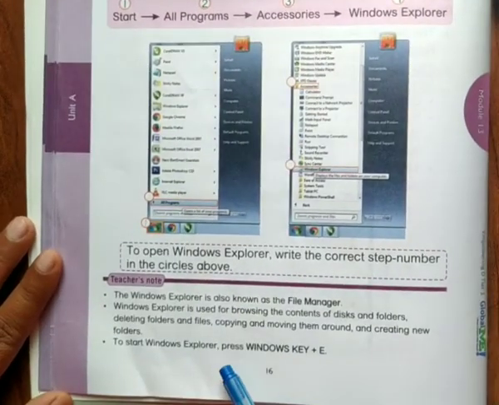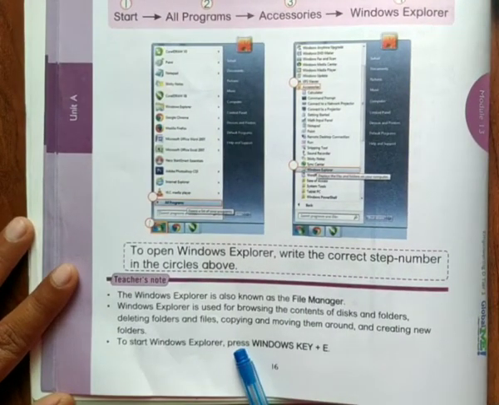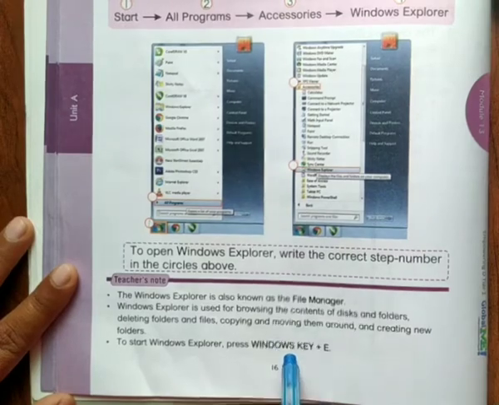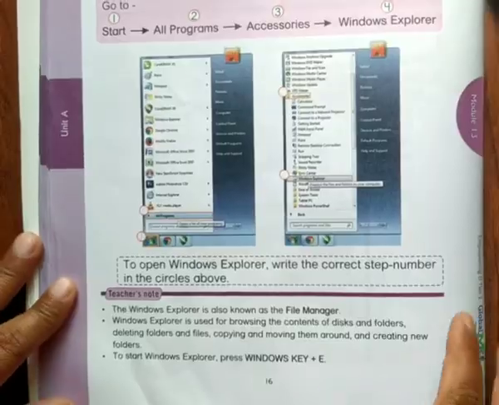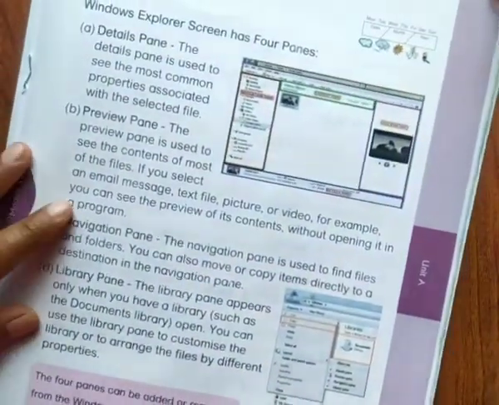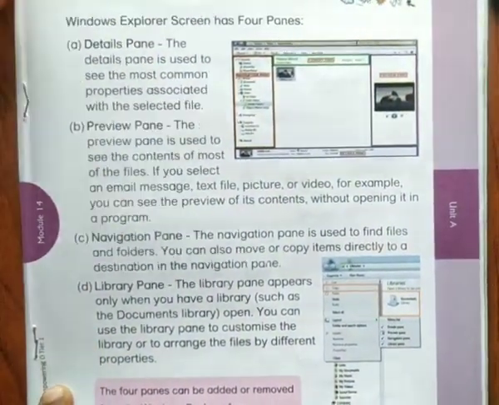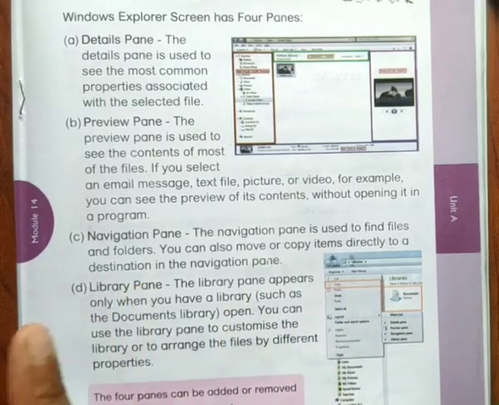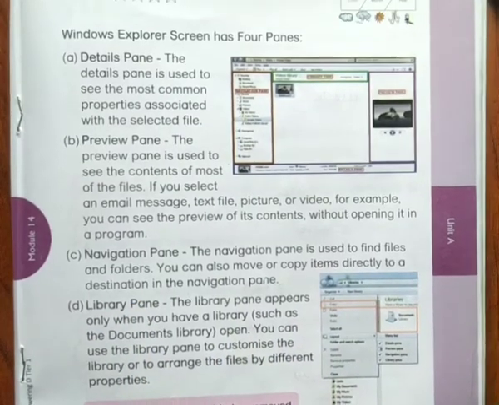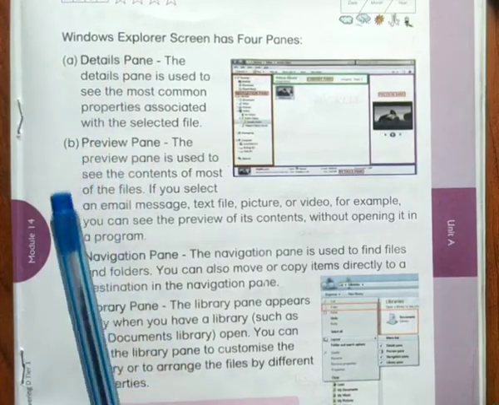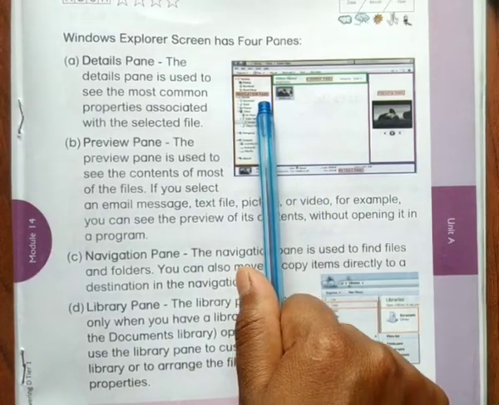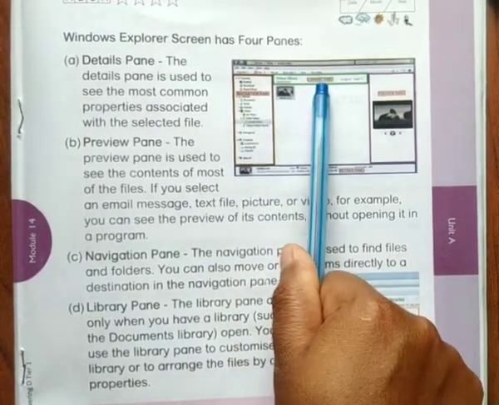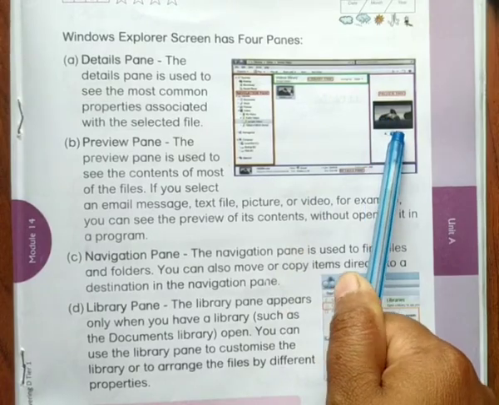But another shortcut key is also there. To open the Windows Explorer, we press the Windows key plus E on the keyboard, and it will open the Windows Explorer window. See. The Windows Explorer window has four panes. What are the panes? The details pane, preview pane, navigation pane and library pane. See here, this is the navigation pane, this is the library pane, and the preview pane will be here and details will be here.